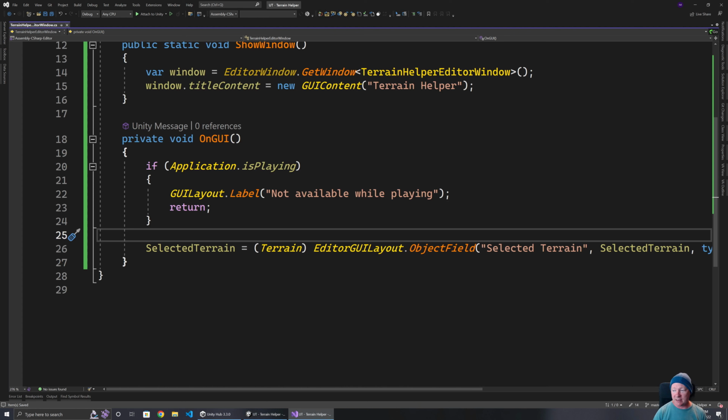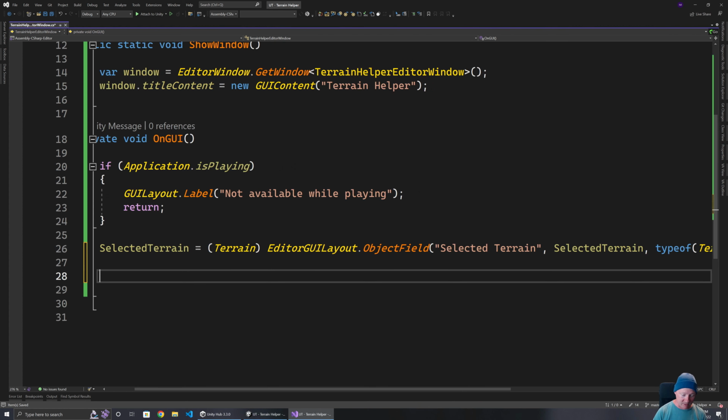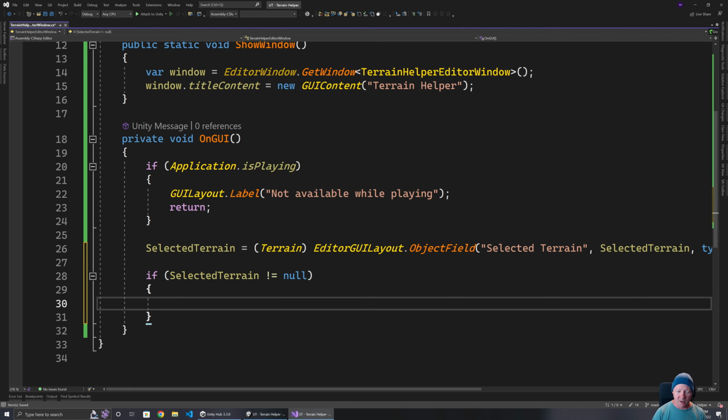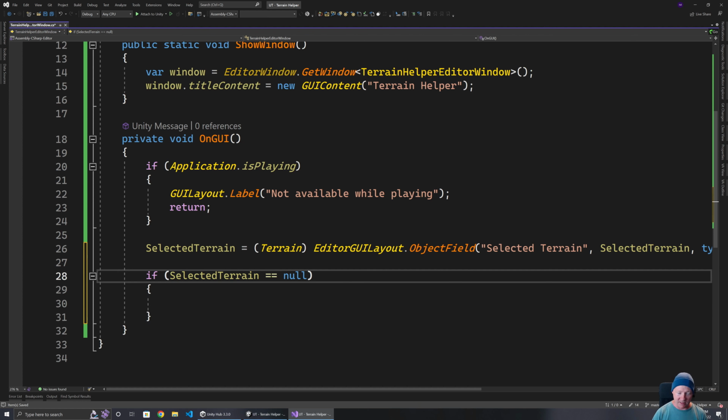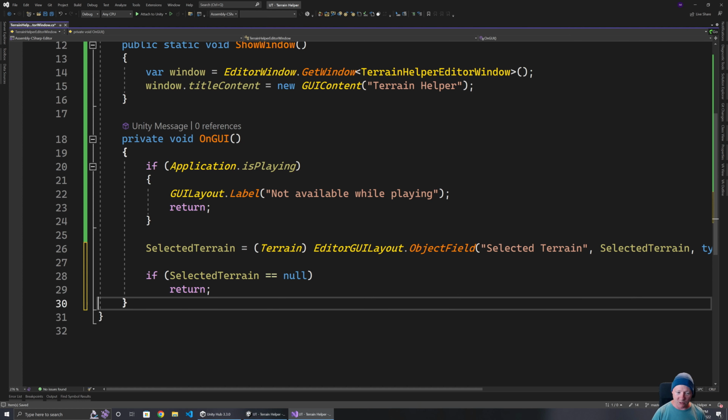So what I can now do is start to actually display bits of UI depending upon that terrain being selected, or that selected terrain being present. There's two ways that I could write this code. One would be if the selected terrain is not equal to null, and then have my logic here. But if the selected terrain is null, there's not really anything that I want to do, and I'm unnecessarily nesting the code there. So how I would generally write this is if the selected terrain is null, we just return. There's nothing further that we want to actually do.